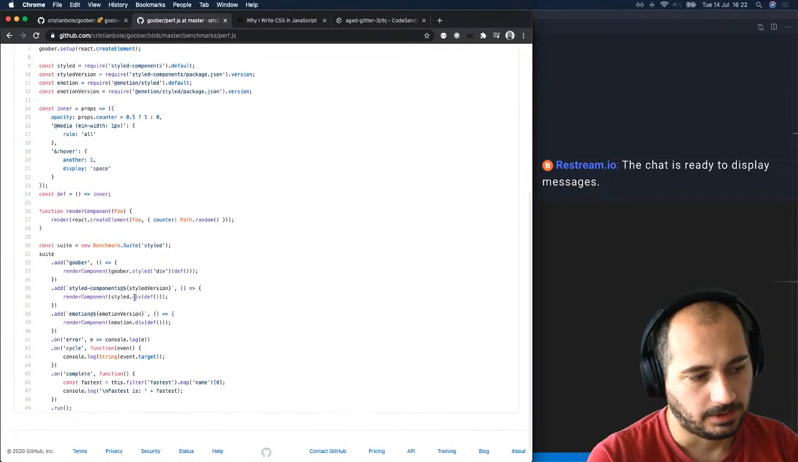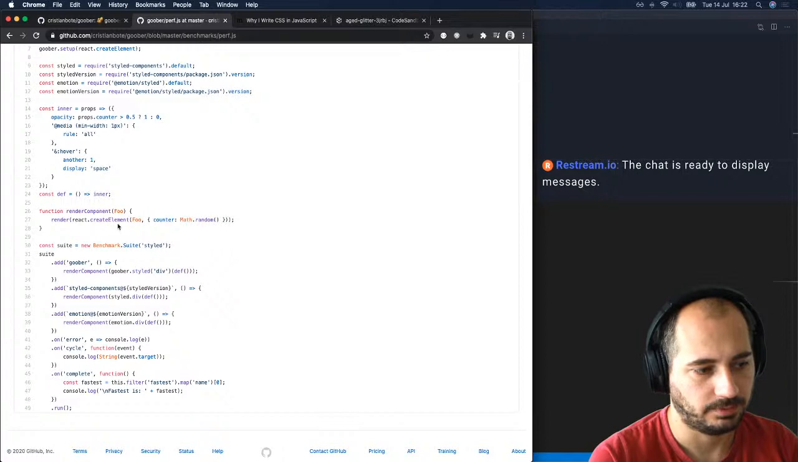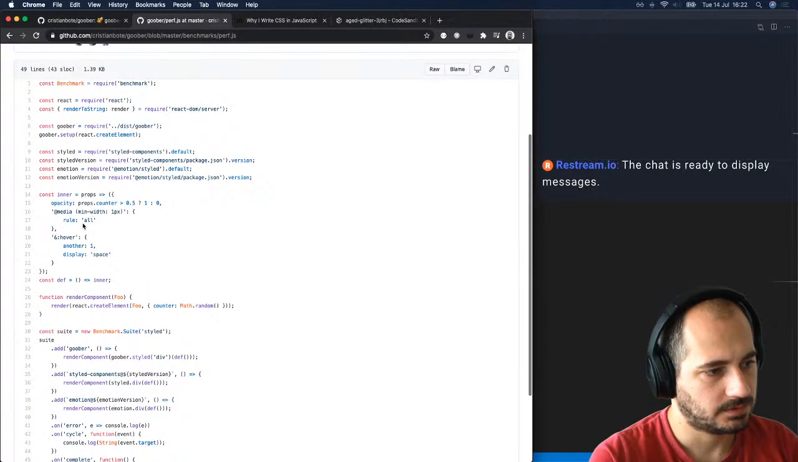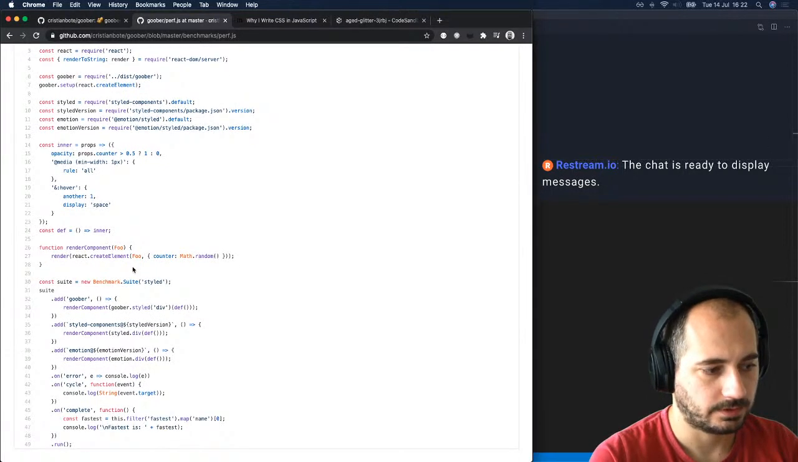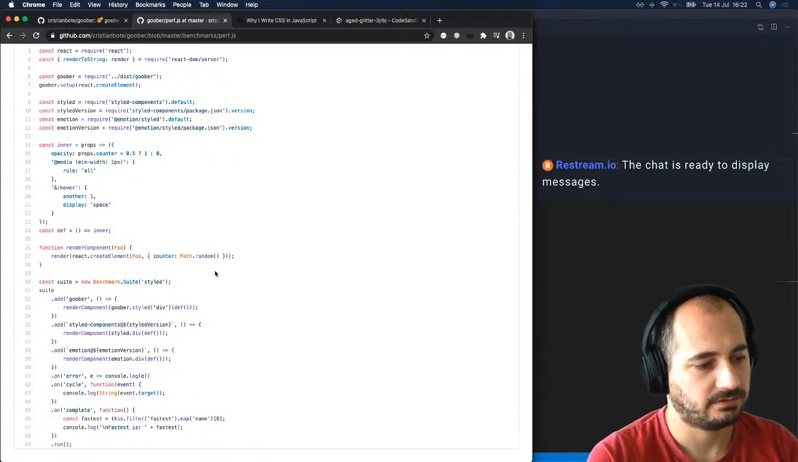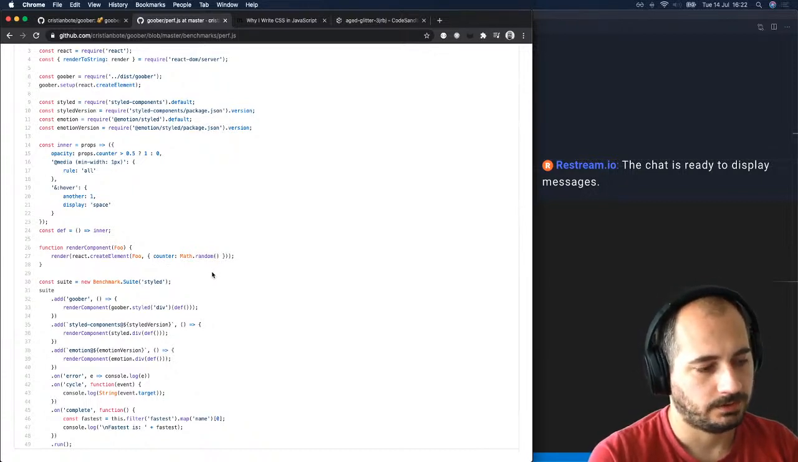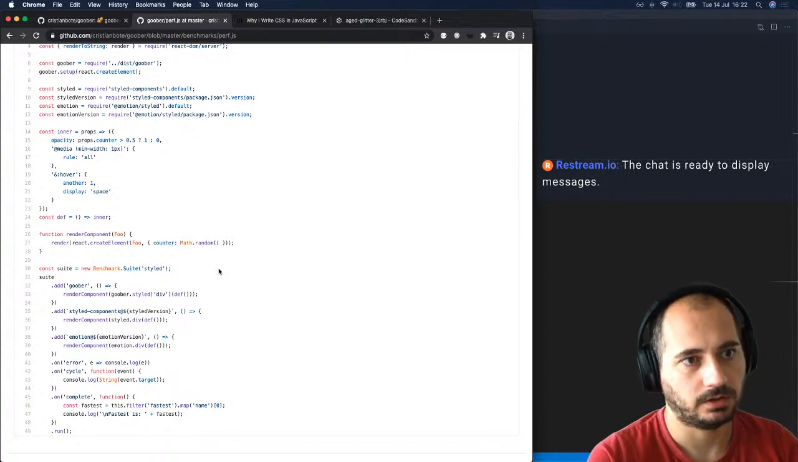But anyway, I have this render component utility that you just pass in the styled component, and then I think I'm using React, yeah, and React and renderToString. Yep, that's right. And then with React I'm just creating the element, passing the counter, which is the Math.random stuff. I don't care about the output. I just care about how long it takes for that component to be rendered.